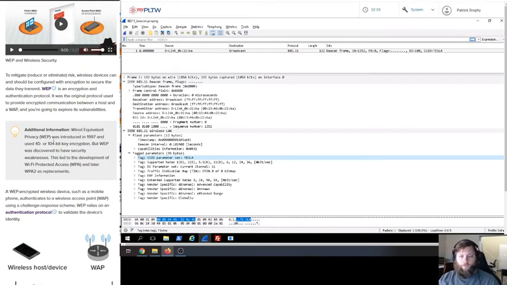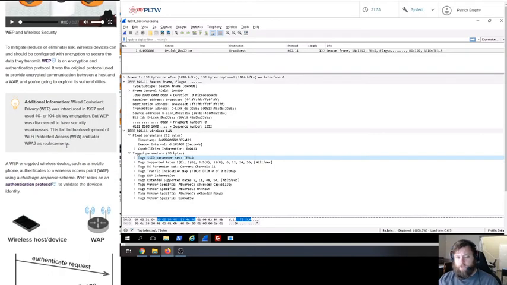WEP, we'll call it WEP, was introduced in '97 and used 40- or 140-bit key encryption. WEP was discovered to have security weaknesses. This led to the development of WPA and later WPA2. So it's like an early encryption, but it was not very secure. So we have better encryption nowadays too.